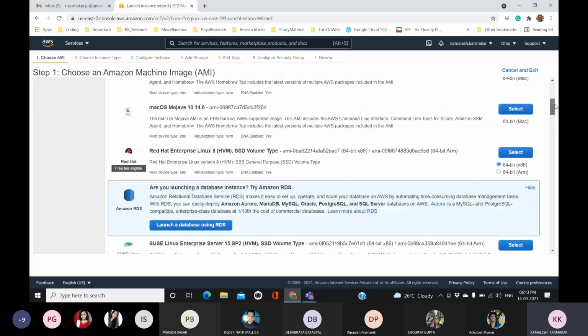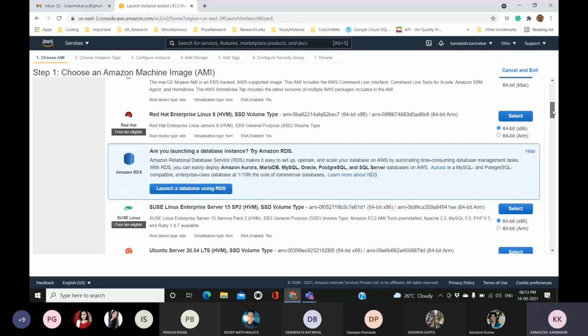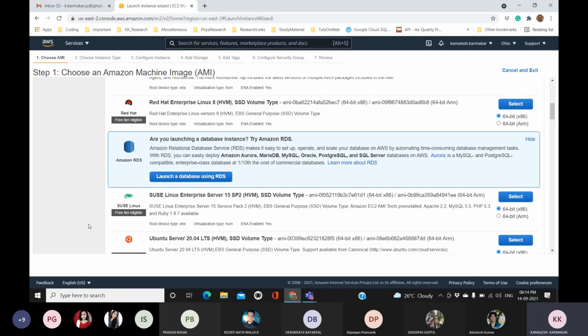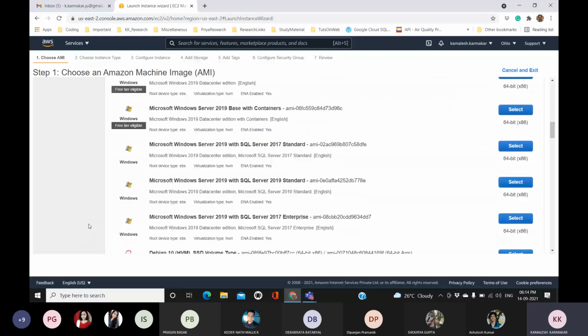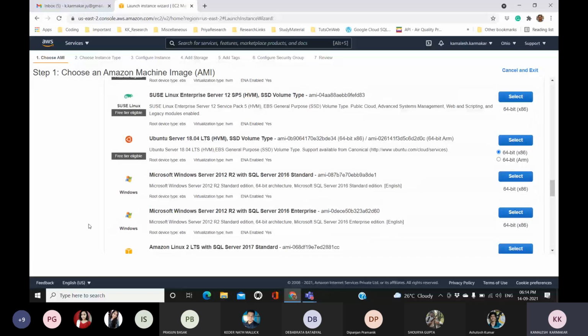There are some virtual machines which are free. We can use them, but there will be limited resources. These are marked, so this VM is free tier eligible. If I deploy it for a certain time, I can run it, but it will not be billed. Similarly, these operating system images are there. Now we have to choose and deploy. So let me choose one of these operating systems.